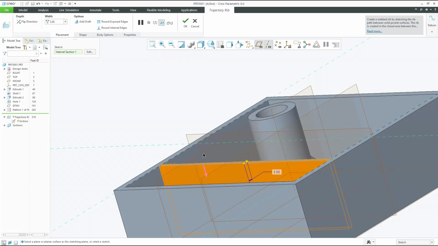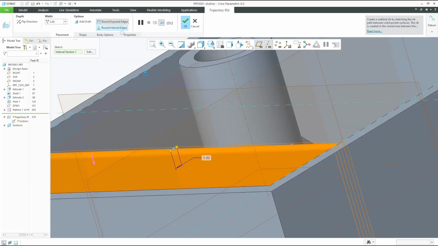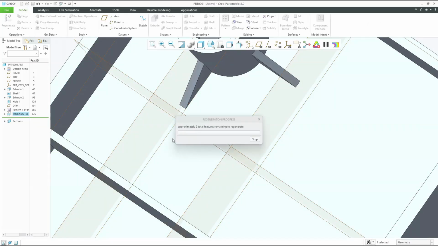You can just flip the direction of the arrow and you will get rounded exposed edges, rounded internal edges, and if you want to add a draft, you can add a draft. For example, if I'm adding a round to the exposed edges, I will get a round on the top sides, and if you want to have it on the internal edges, you can add it the same way. So this is how the trajectory rib has been generated for the model.